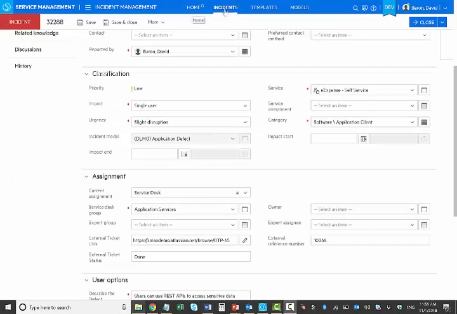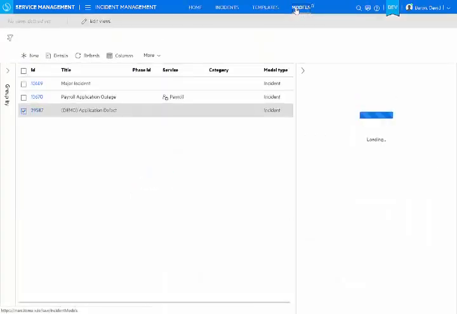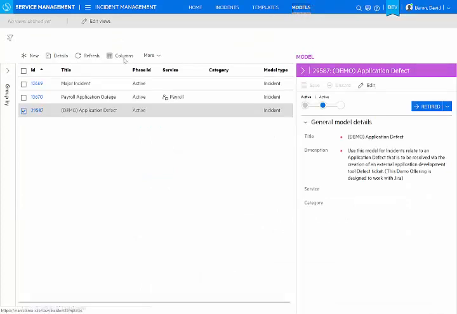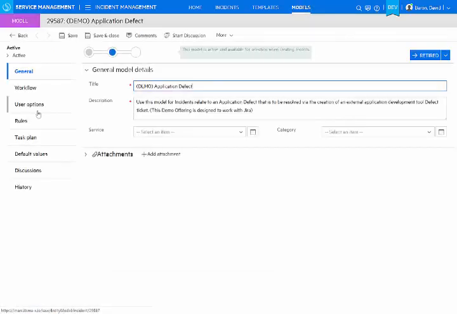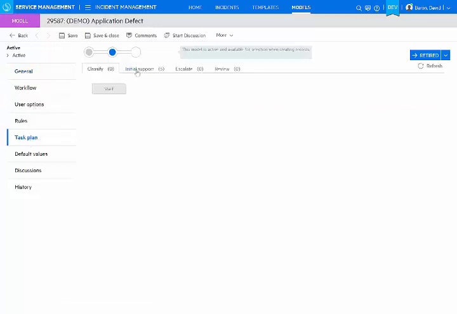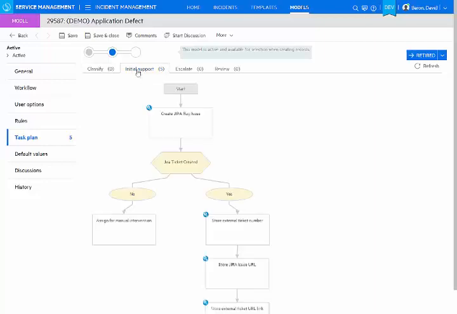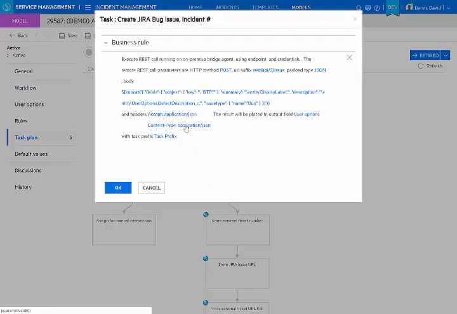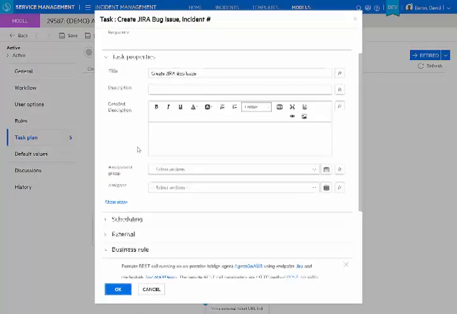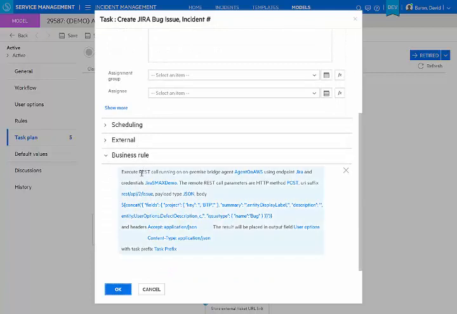The core of the integration for the outbound steps of creating the issues on Jira is based on task plans defined either on an incident model or on a request offering. Let's take a look at the application defect incident model, which, as you recall, was used to assign specific task plans to the incident that I created earlier. Within this model, we have the task plan that will execute as the incident goes to initial support. And the very first step is an automatic task plan phase task that creates a Jira bug issue. And this is a rule that executes a REST API on the agent and endpoint that has been predefined.